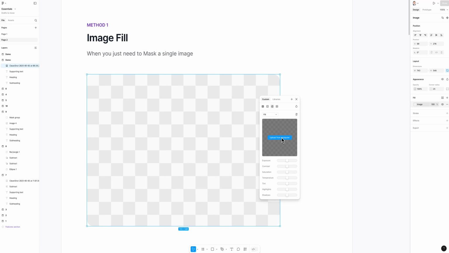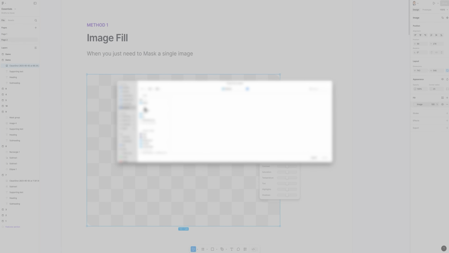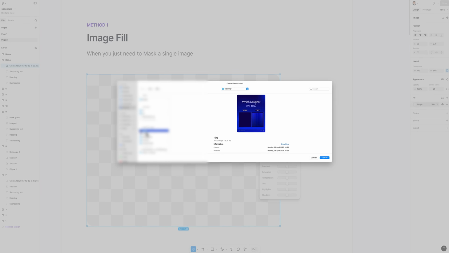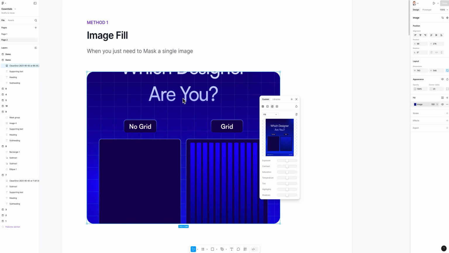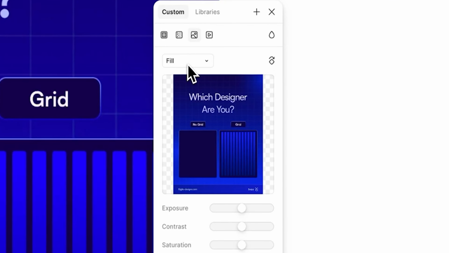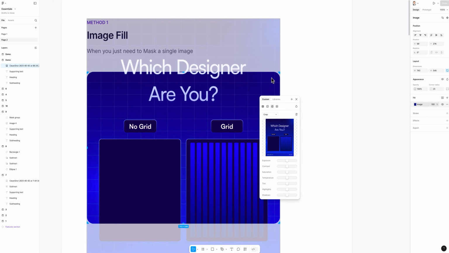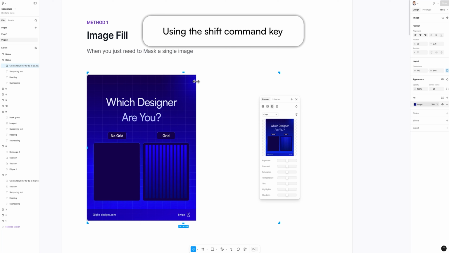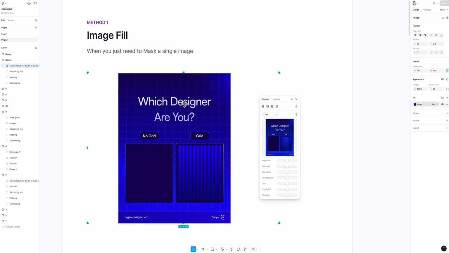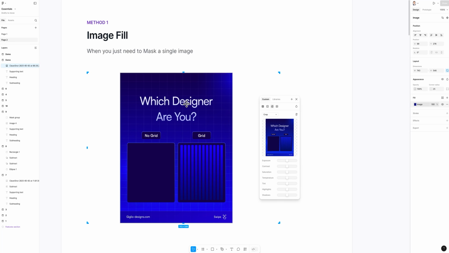So, for example, I can add this image of this Instagram post, which I recently created. However, what you're going to notice is that you won't be able to fit it perfectly right away. So what you can do is adjust this to crop. At this point, you're going to be able to crop it using the Shift Command key, and you're going to essentially be able to adjust this image wherever you want within a shape. So this is going to be the very first one.